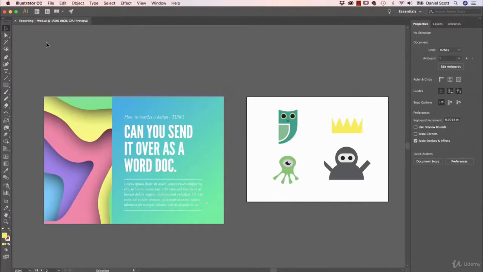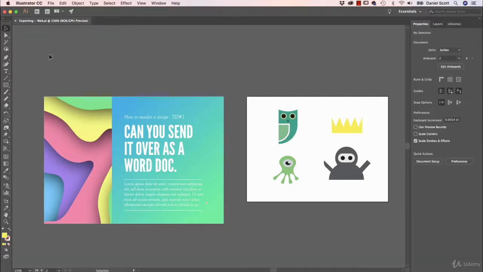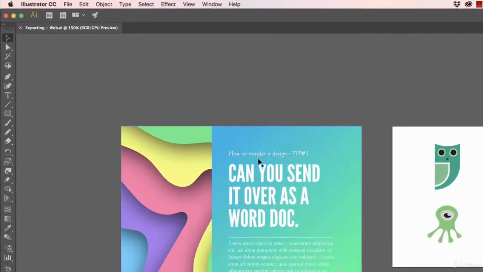First up, we've got a file open called Exporting Web AI, which is in your exercise files. We want to do two things. I've got two artboards. I'm going to click on my artboard tool. There's 1 and 2. So we're looking at two versions of exporting. This one, I just want a big JPEG that I can email or stick up on a website. And this one here, I want to export the individual pieces. So let's do this first one.